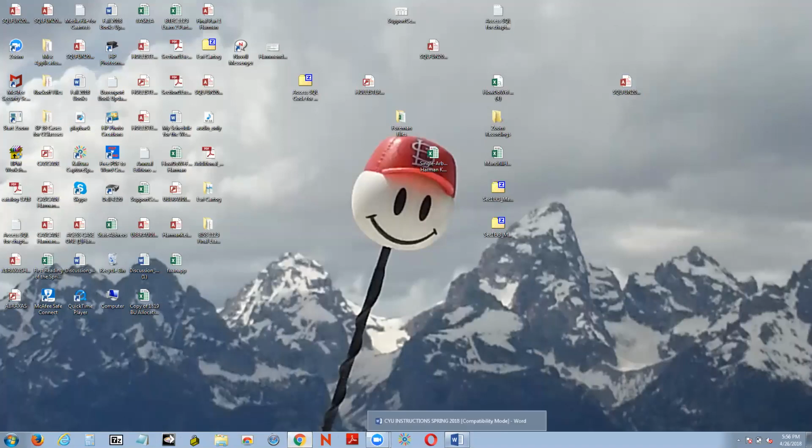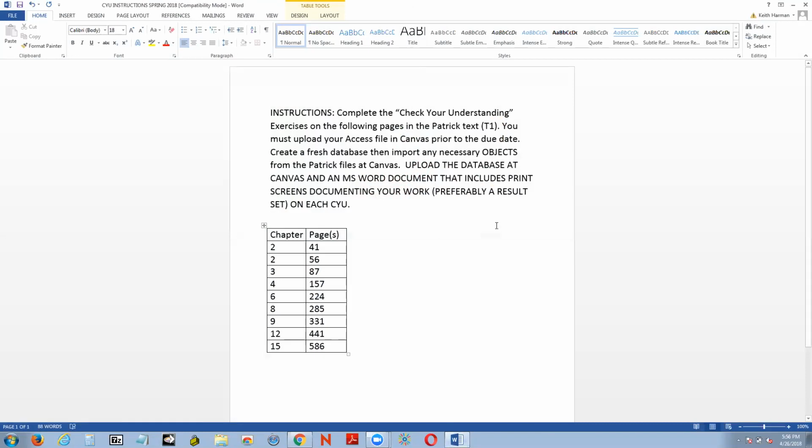Now, let's go a little bit further with those instructions. Upload the database at Canvas, and an MS Word document that includes print screens documenting your work, preferably a results set on each check your understanding. And if you have your Patrick text there, or you should get it and take a look at it if you're watching this, go over to page 41, okay? I've got to break myself of that habit. Page 41, and you'll see on page 41, check your understanding.